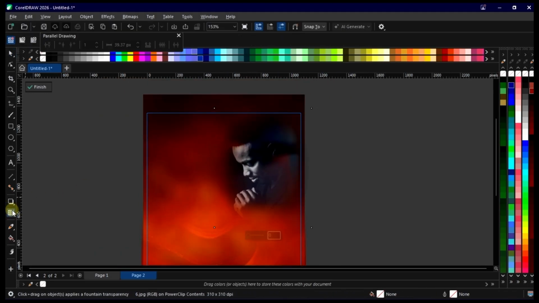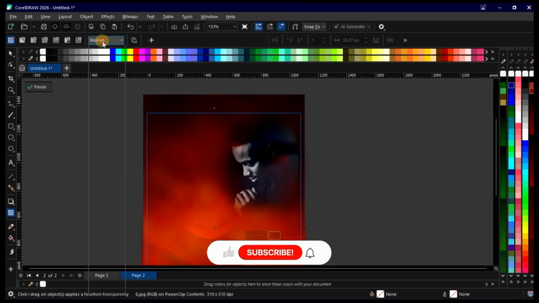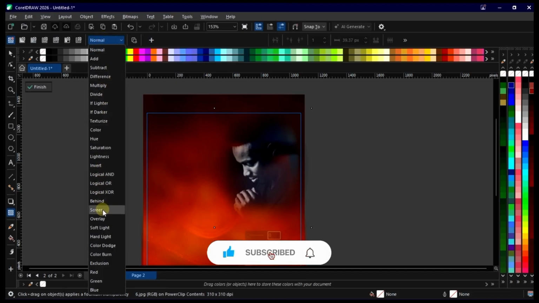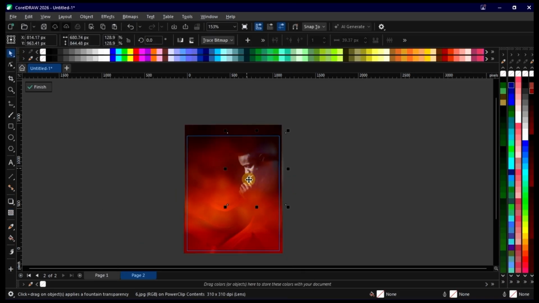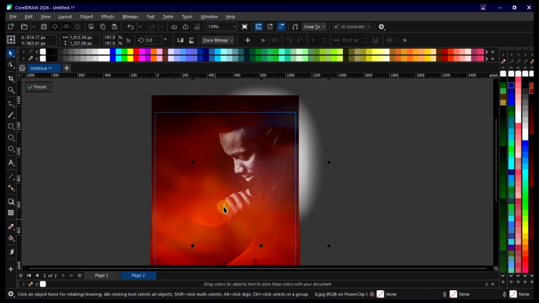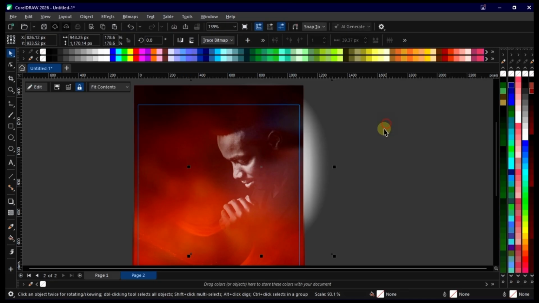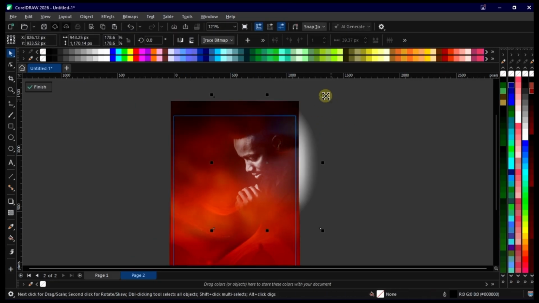Let me come to my transparency tool, click on it, then you see this your normal. Look at where you have this normal on your property bar, mesh mode, click on it. Let me use screen. Have you seen screen? Look, it has blended with that background. Even if I increase this, I can go ahead and reduce him.